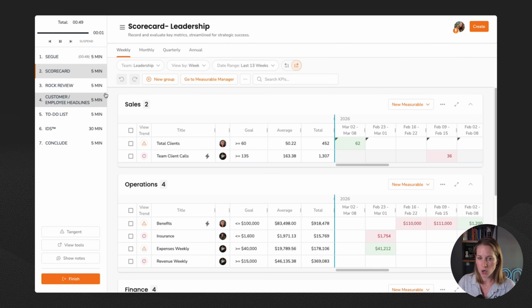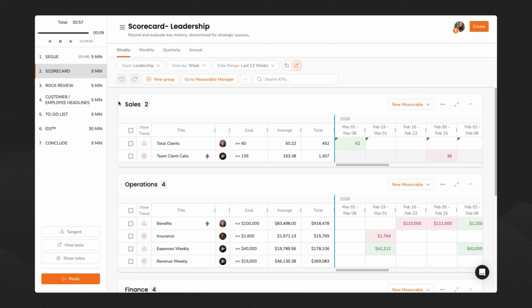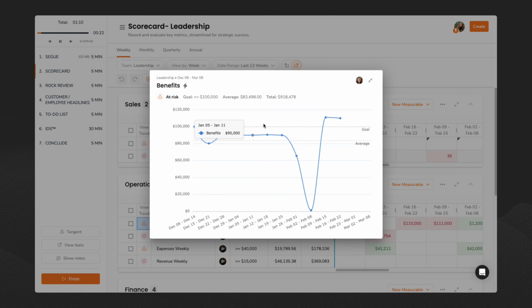As we move on to Scorecard, this should be pre-filled before the meeting. So we have our measurables on here and the scores have been entered by the people who own those measurables. That way, when we come through this section, we've got 5 minutes here, and the purpose is to check in. How are we doing on a weekly basis with these things we've committed to, looking at every single week? We can click View Trend button if we would like to have a visual of that information over time.